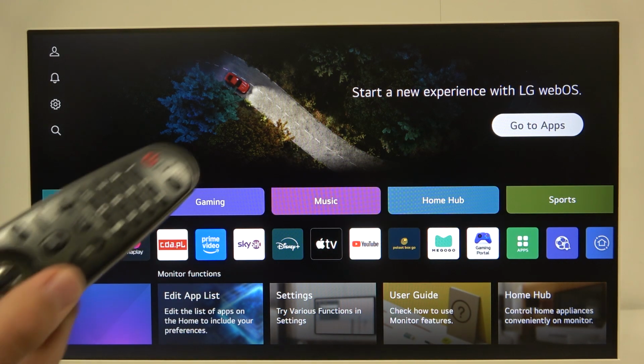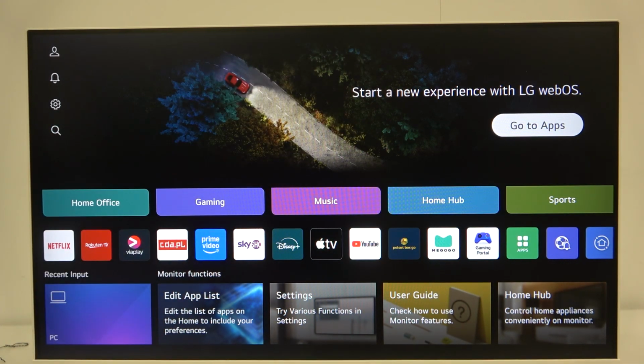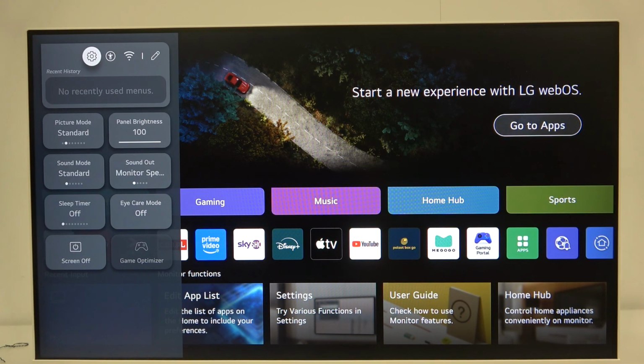At first you have to click on your remote this gear icon. This is not the original remote, I know, but who cares, actually, it works. And as you can see here we have our quick settings menu.